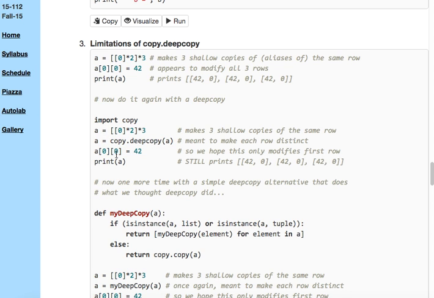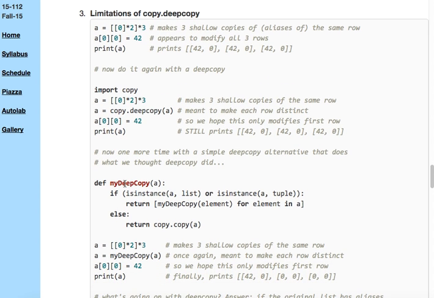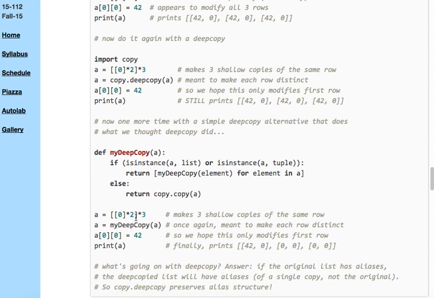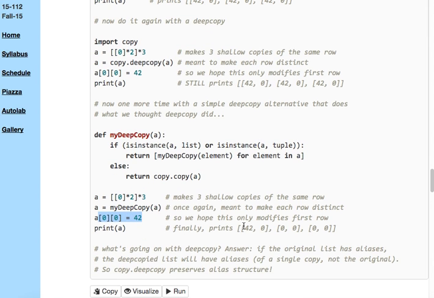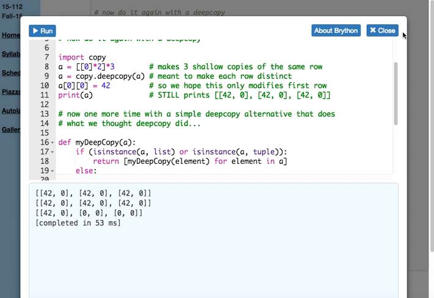So if you wanted to get rid of aliases and have a genuine copy of everything, we've provided that here with this my deep copy. It's recursive, it calls itself. Therefore, you are not accountable for how this works. You will be in a few weeks when we cover recursion. For now, just understand that this is a function that takes a list and copies it such that even aliases come out as copies. So here, when we modify A of 0, 0, it only modifies A of 0, 0, and the other rows are not aliases. Sure enough, when we run this, we can see the effects are exactly as stated.